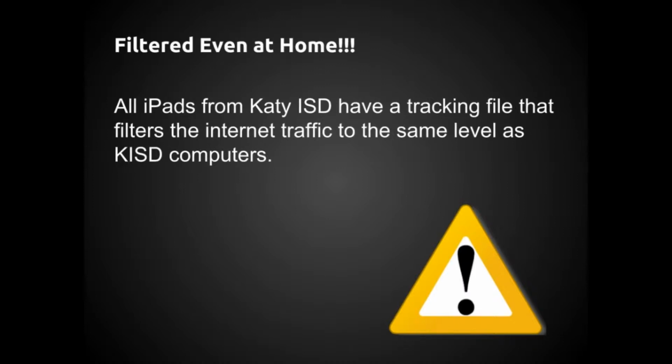When your child takes the iPad home, once you go to connect to the internet, there is a filter that will track internet browsing history and other items that are tracked on the internet through this mobile device management system. Also note that the internet will be filtered on this device with the same parameters as if your child was using the internet at school.